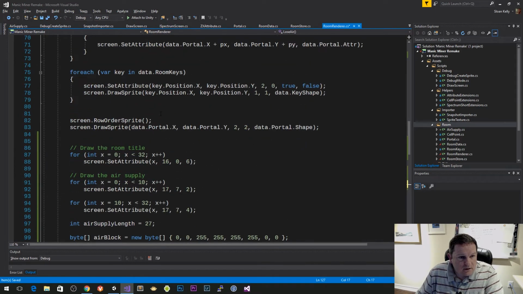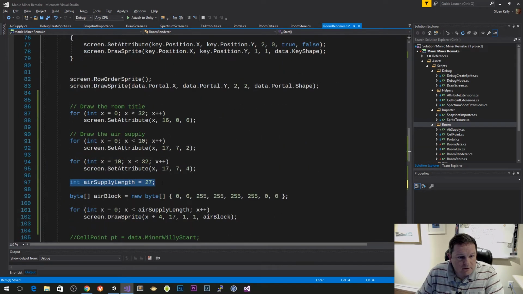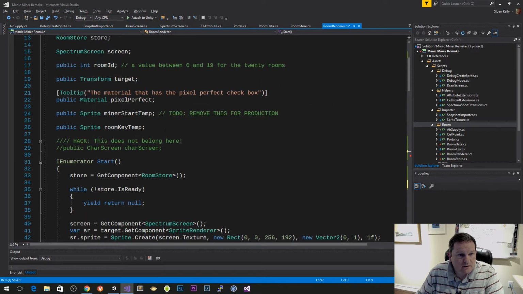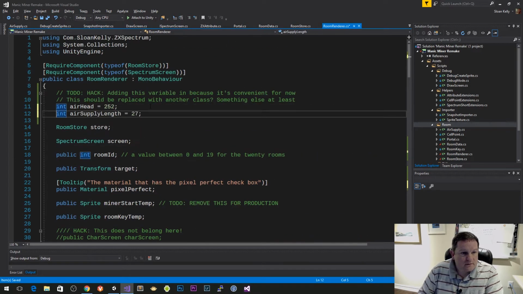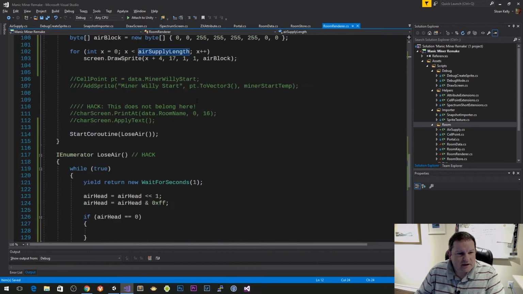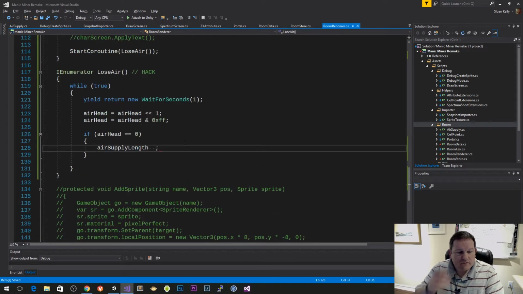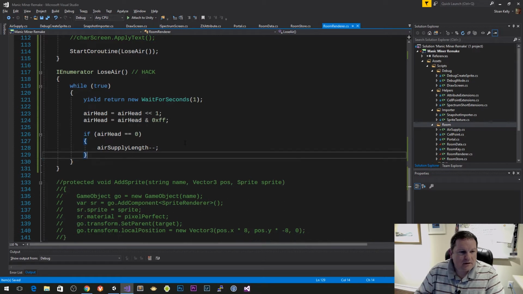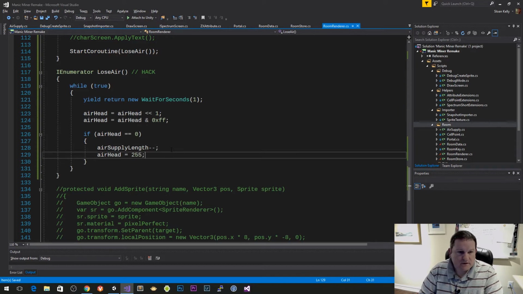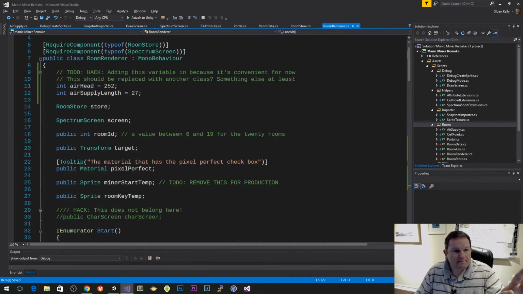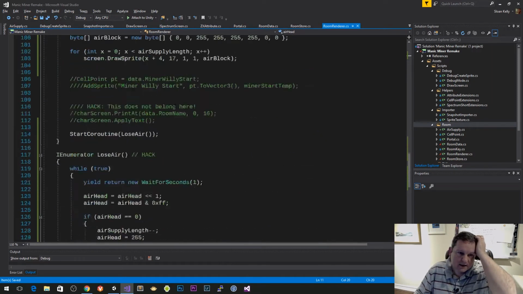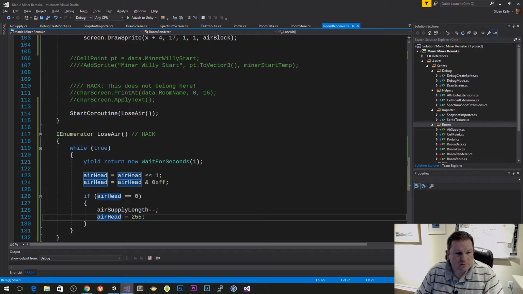Where are we? Air supply length. So air supply length is 27. I'm going to put this up here as well. I'm just going to hack this in just now because I just want to see some animation, to be honest. I'm going to then subtract 1 from that value. And then I'm going to say airHead equals 255, because then that'll make it go further down. So it starts off at 252 and goes all the way down to there.